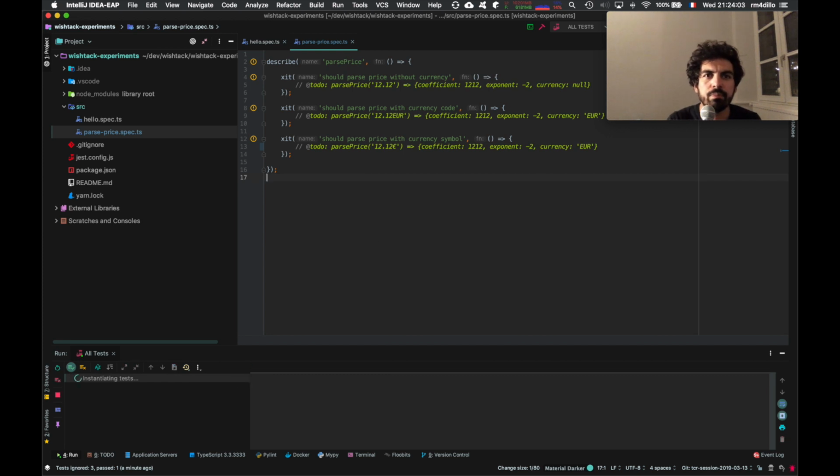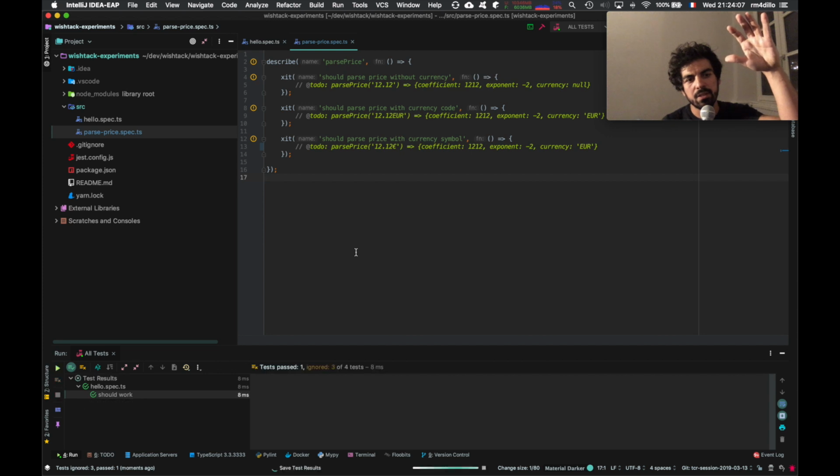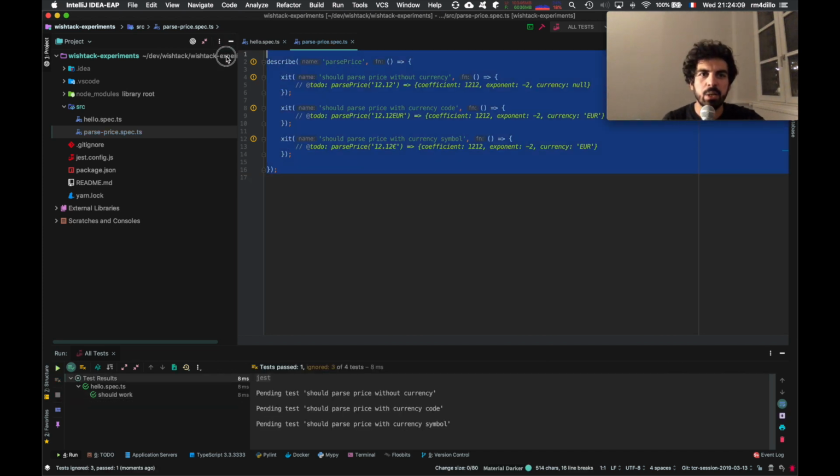Anyway, okay, so I'm gonna give it the symbol, and we'll try other combinations later. Good. So the cool thing is that until now, the way I work here is common to TCR and TDD.